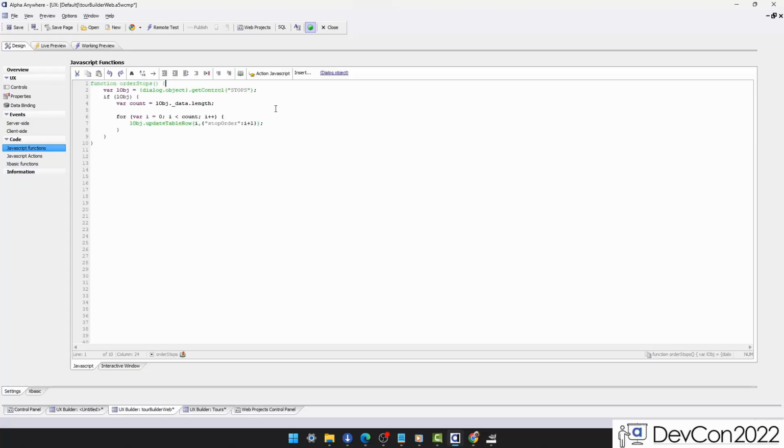And order stops very simply gets a pointer to the list stops. And then, one, it verifies that this object exists. This is important to do, always. Always check to make sure that when you call get control that the object exists before you start doing anything with it. Because if it doesn't exist, you're going to get JavaScript errors and your app is going to stop working and you're not going to know why. So first, check that it exists. This is a very simple check.